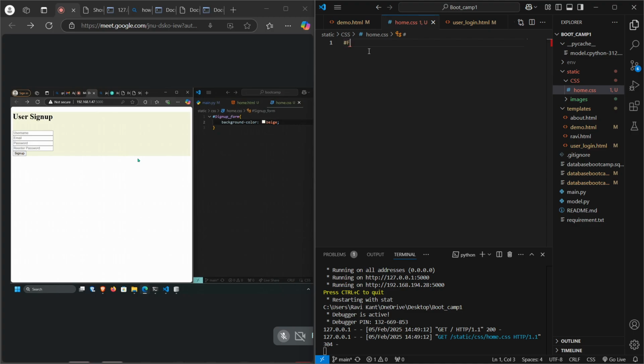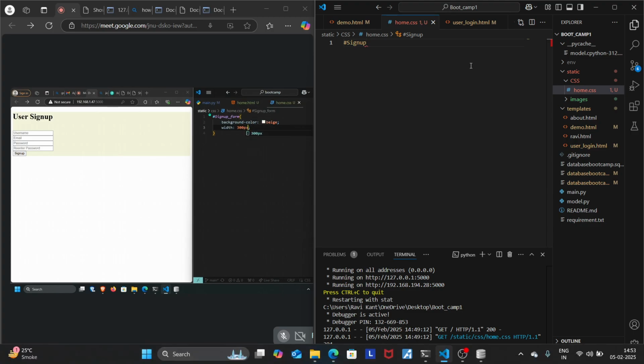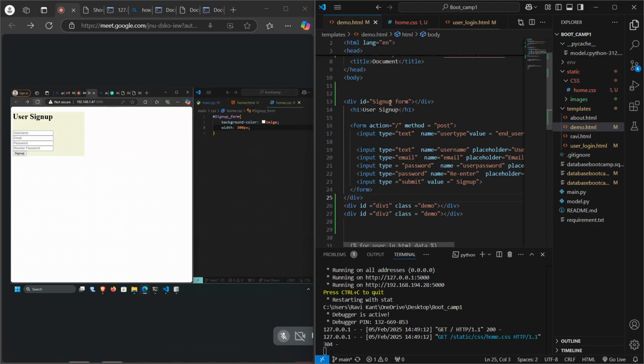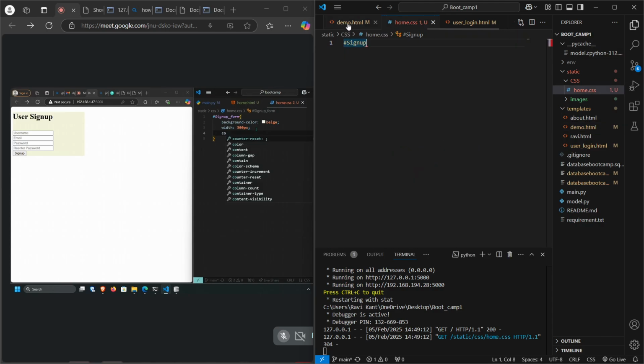We want only the div, so we will just give a width to it. We can do a content adjustment, something like it will adjust as per the content. The width equals maybe fit content.